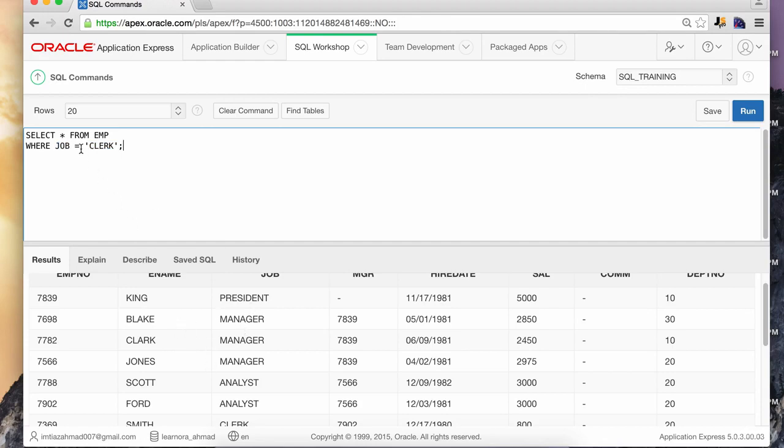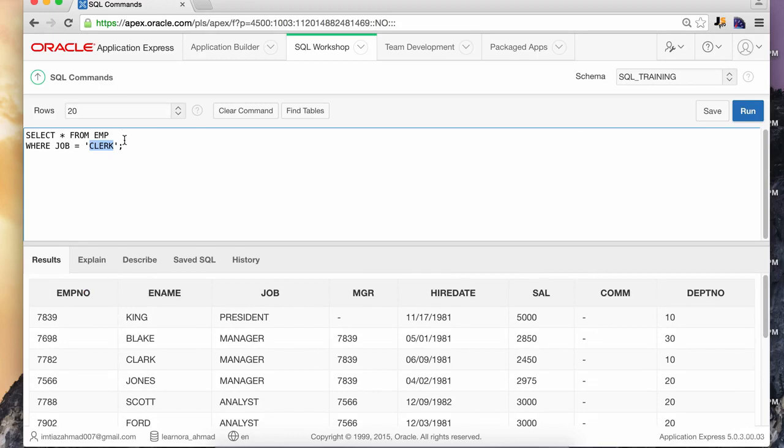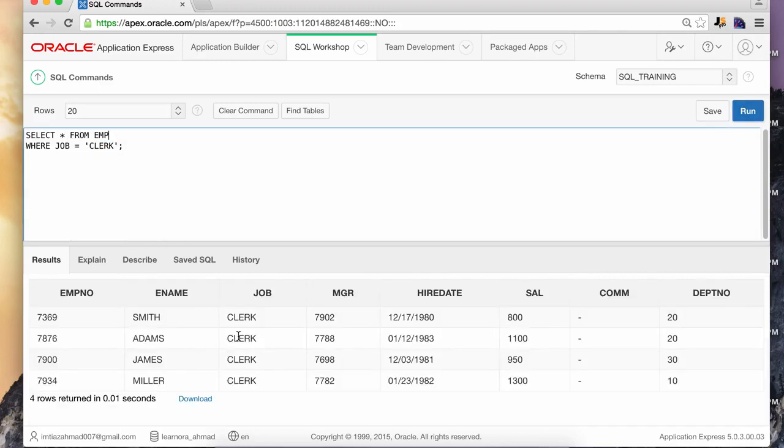So when I run this, I only want to see the data where the job contains the word clerk, and those are the only records that are going to show up. So let's hit the run button and notice that we get all of the clerks to show up. All right. Now let's say that the requirement comes up to return not only clerks, but also salesmen in the company. So now I want to see both clerks as well as salesmen. So what would you do in that case?